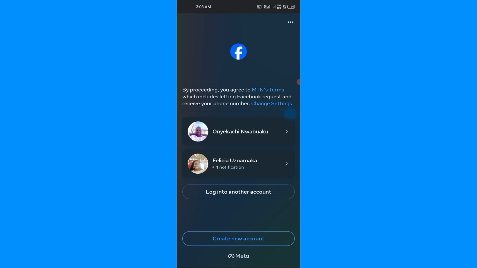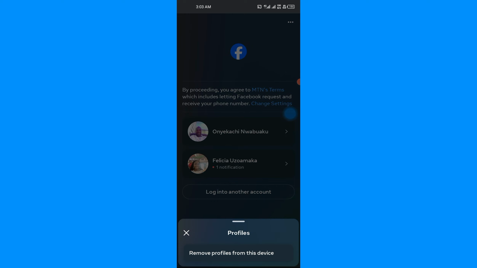So now for me to remove multiple accounts, I've logged out. So I just have to tap on three dots here, and you can see remove profile from this device. So when I tap on it, I will remove any of the profile that I wish to remove. If it's the first one, if it's the second one, any of them.